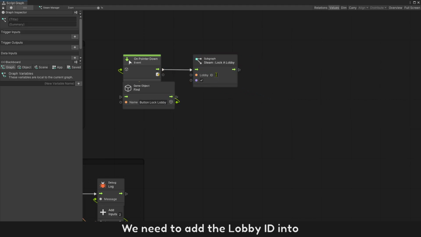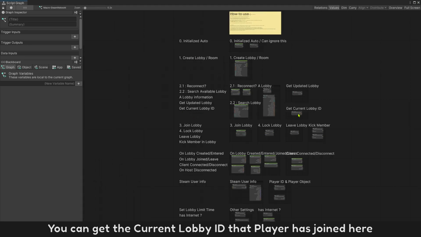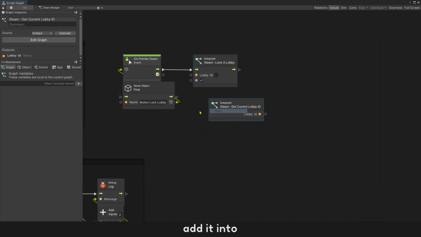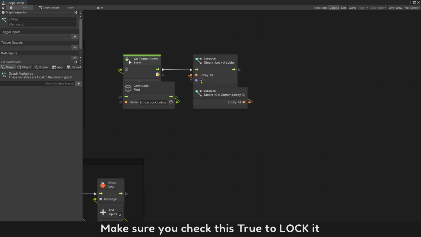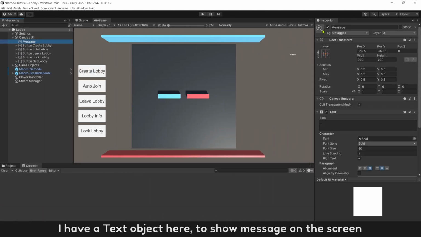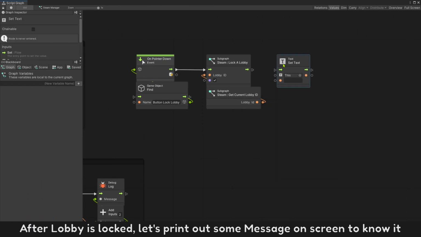We need to add the lobby ID into it. You can get the current lobby ID that player has joined here. Add it into it. Make sure you check this true to lock it. I have a text object here to show message on the screen. After lobby is locked, let's print out some message on the screen.